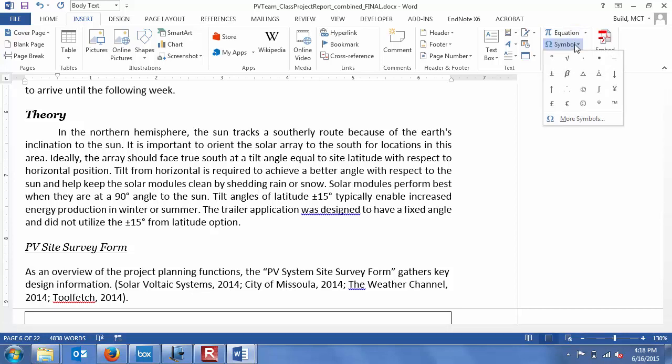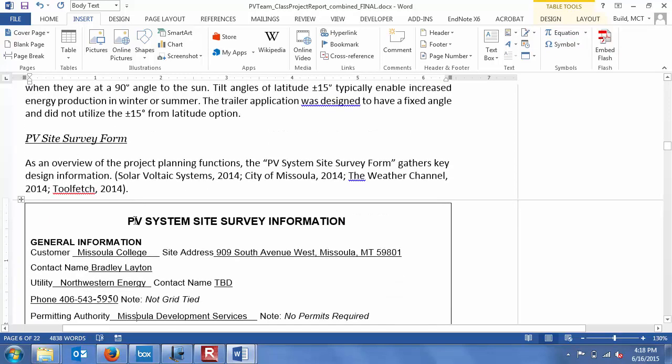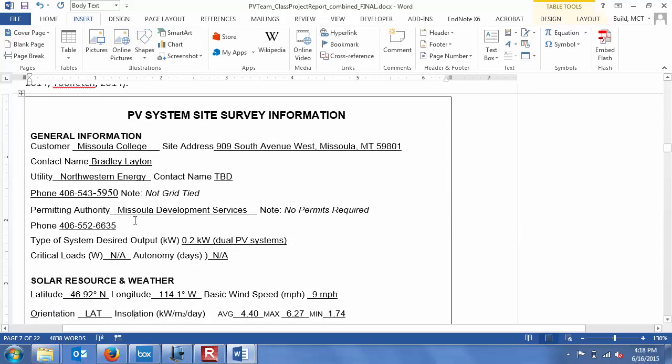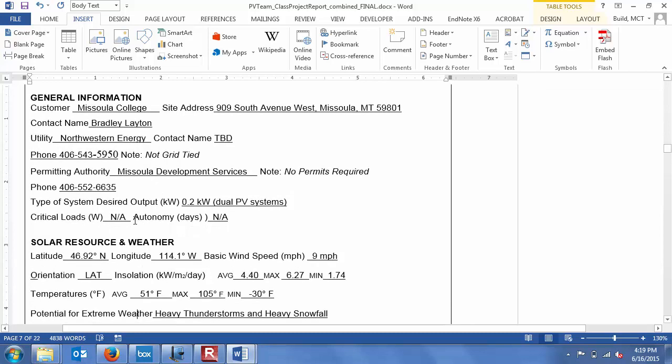This little degree symbol in there, you can see that they found it under the insert symbol. There's also the little plus minus there. That's where that little plus minus came from. Looks like they put their meters squared down below. I'm not sure how that happened. So we can fix that.